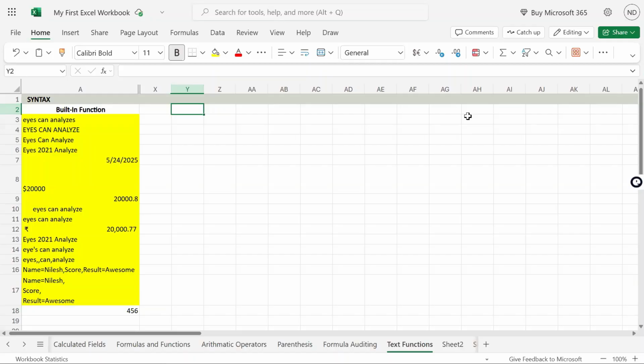This has been one of the core functions when I'm doing data cleaning or any kind of formatting within the text. This is a very important function. So I want you all to give utmost importance to the nuances of this particular function. The function name is TEXT.